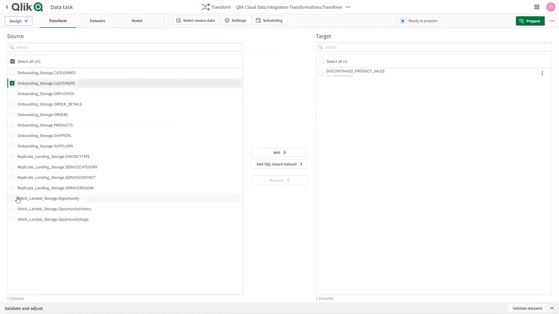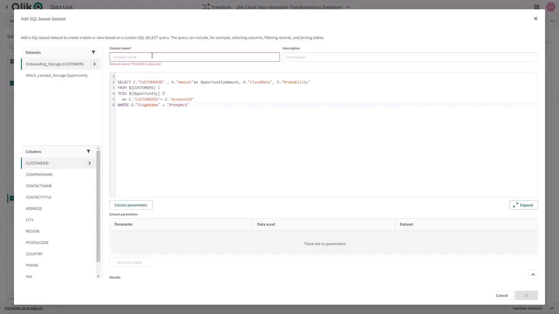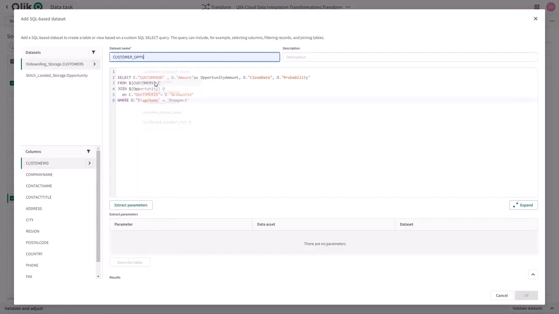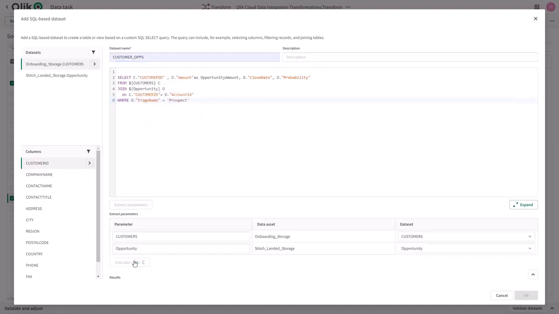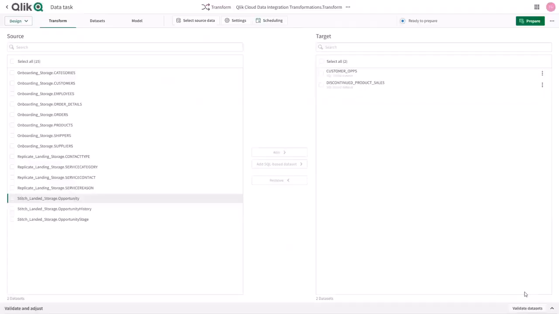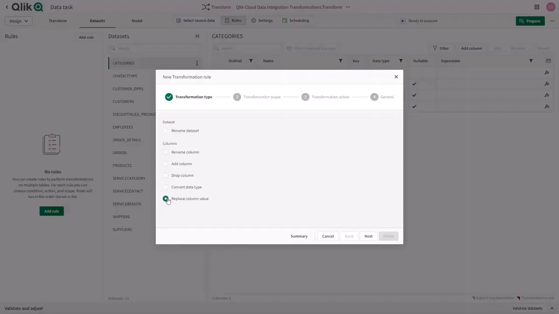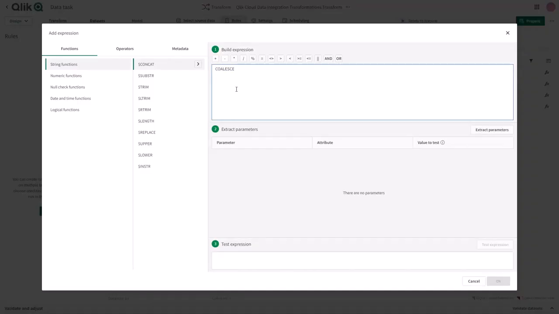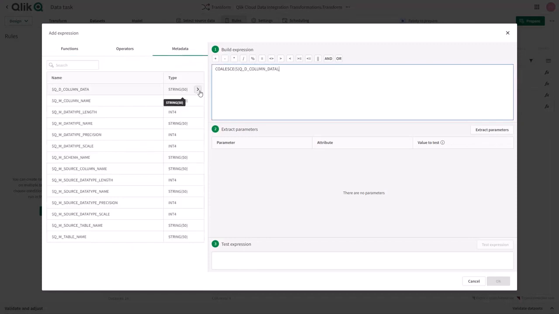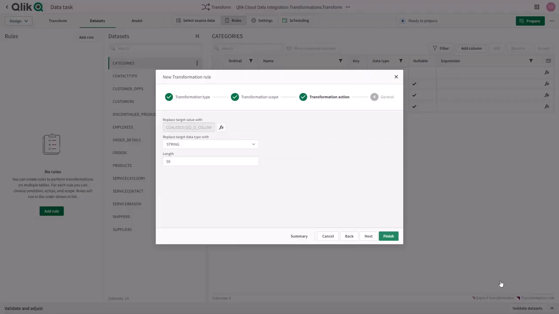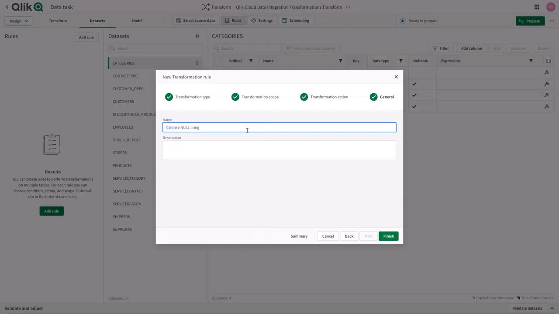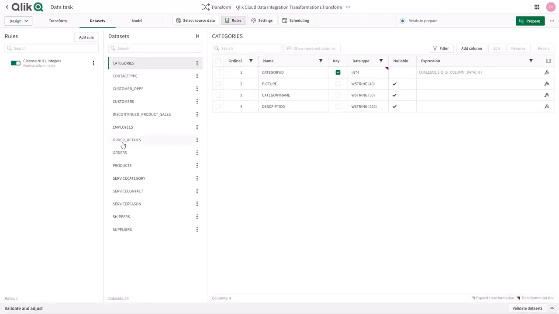Custom SQL can be used to combine and transform data from multiple sources, whether loaded by Qlik Cloud Data Integration or registered data loaded by a third-party solution. Additionally, rules can be applied to data sets to adjust metadata and cleanse unknown values. For example, here I'm creating a rule to clean up unknown integer values, therefore transforming data without the need to perform custom SQL.